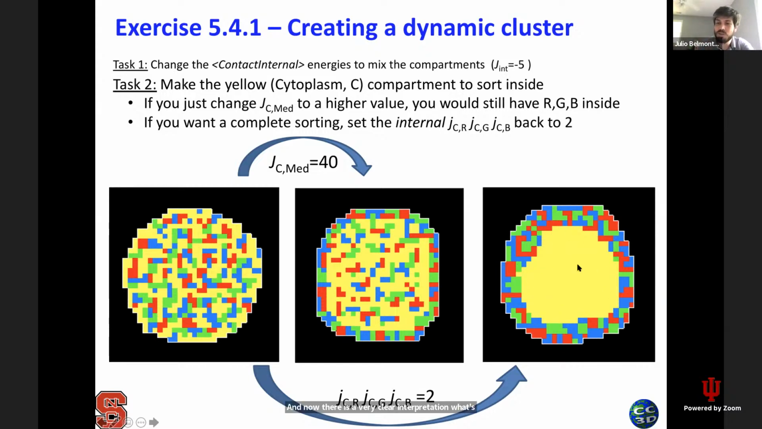This yellow is the cytoplasm, and all these other colors would be some transmembrane protein, or a protein that sits right next to the membrane that may interact with a different cell. It can even be something that lives on the cortex of the cell.